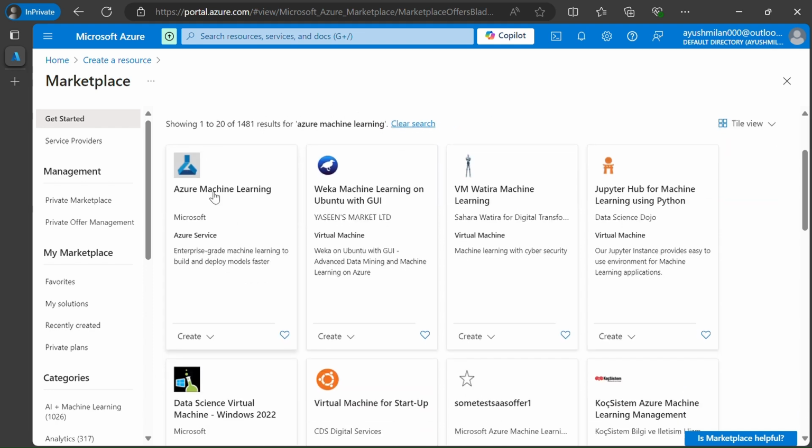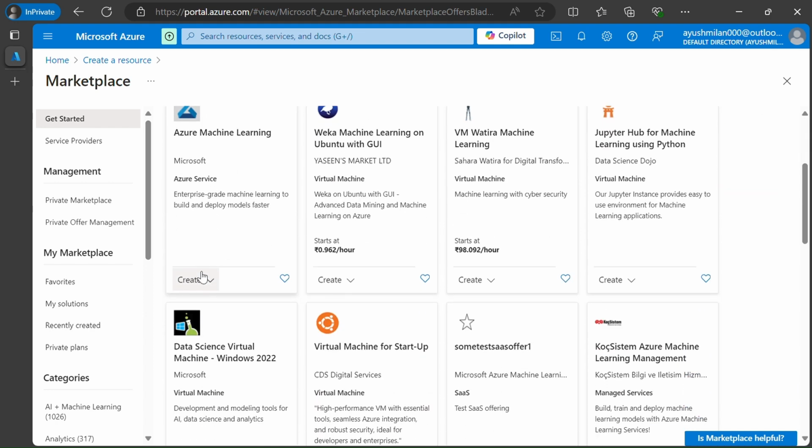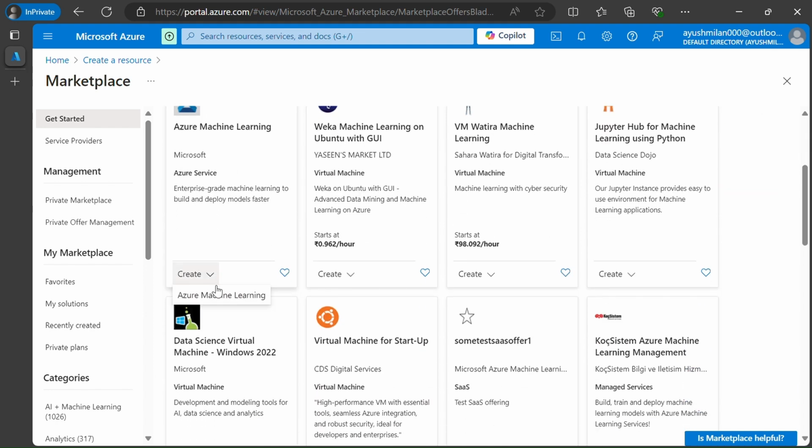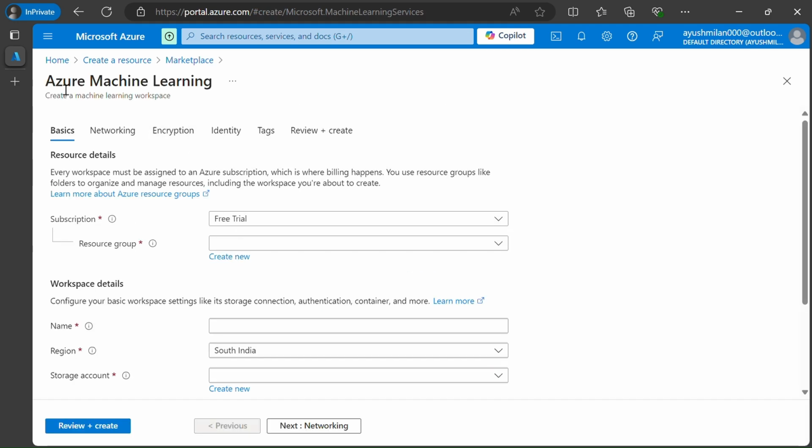You will be able to see Azure Machine Learning. Just go to create and click on Azure Machine Learning. Here we have to create a machine learning workspace in Azure Machine Learning.